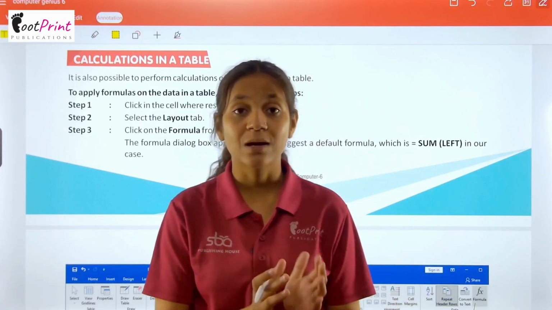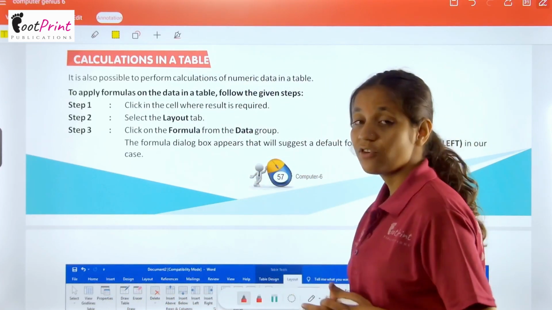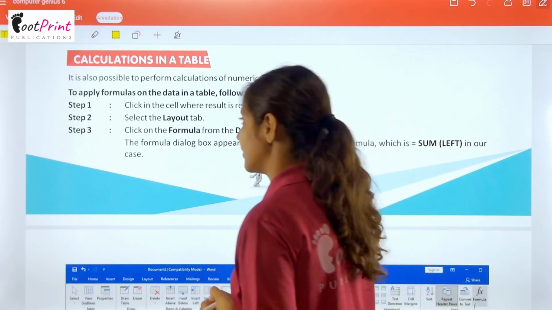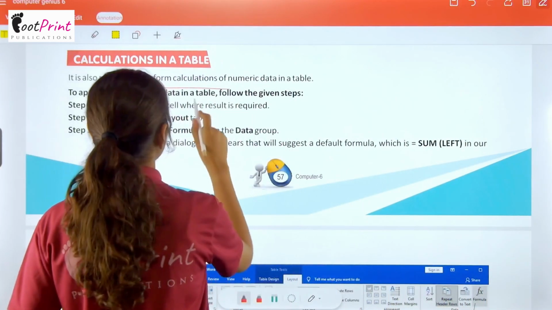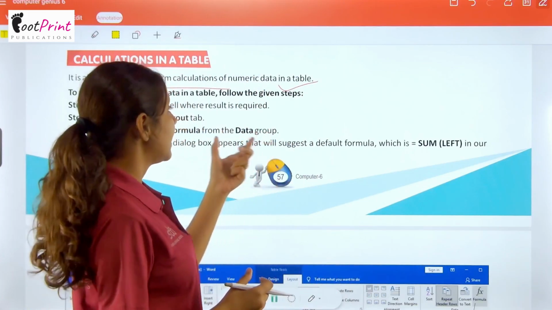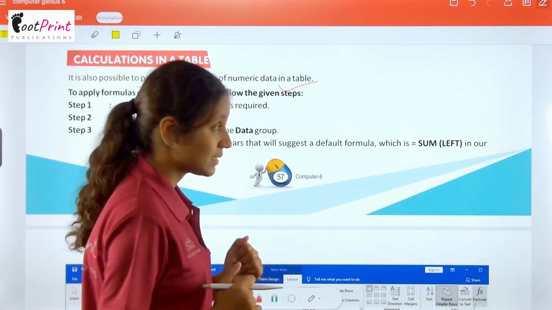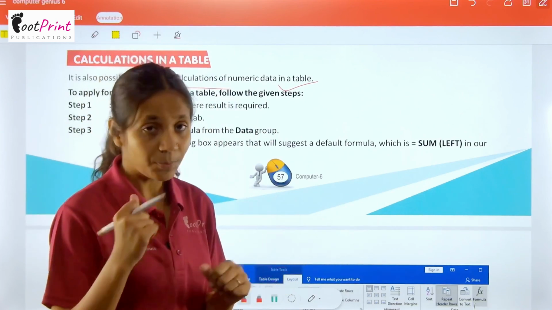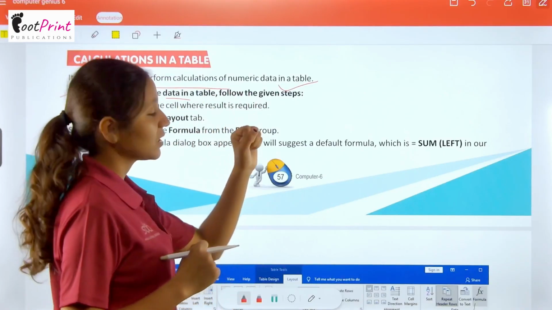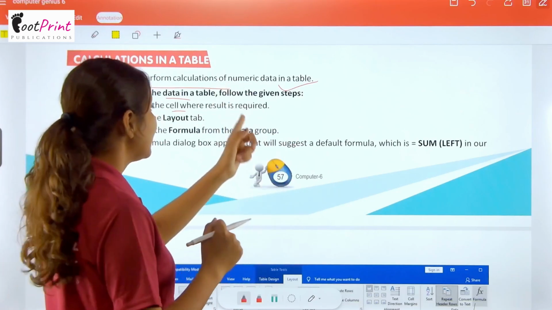Now we can also do calculation in a table. So to do the same we have to again follow some rules. We have to put the formula, we have to apply the formula here. So it is also possible to perform calculation of numeric data in a table. एक table के अंदर numeric data को हम कैलकुलेट कर सकते हैं, उनकी कैलकुलेशन कर सकते हैं. We can perform so many mathematical operations. Okay, to apply formulas on the data in a table, follow the given steps. The first step is click in the cell where result is required.